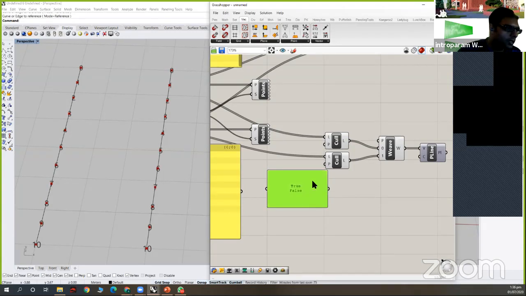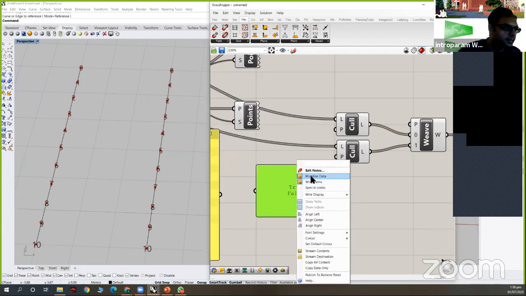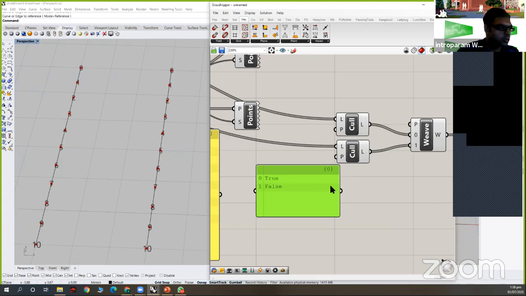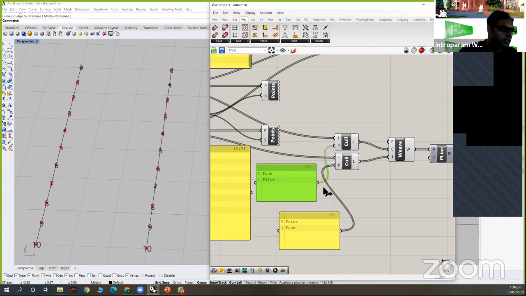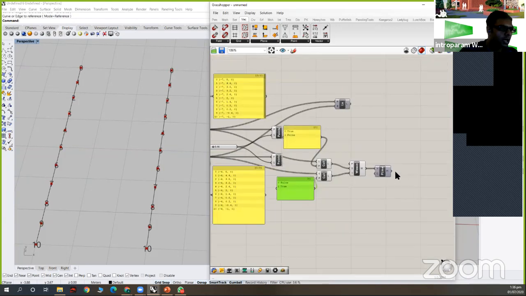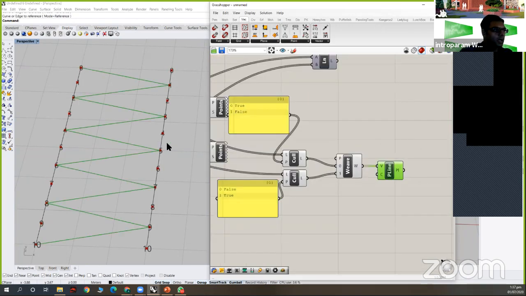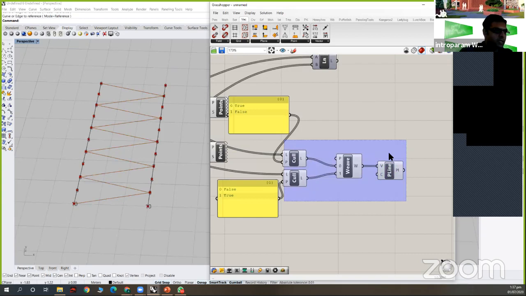right click. Always when you're feeding information through a panel, right click and turn it into multi-line data. Okay, Control C, Control V, and you change this to the opposite, false true. You feed this guy this information, you feed this guy this information, and now the lines are like a truss. Okay, let's play with this for a second.